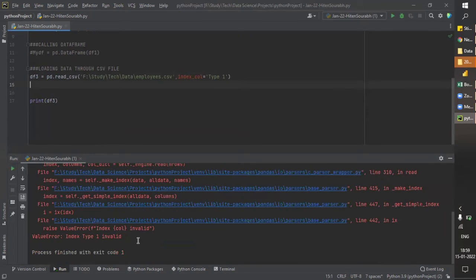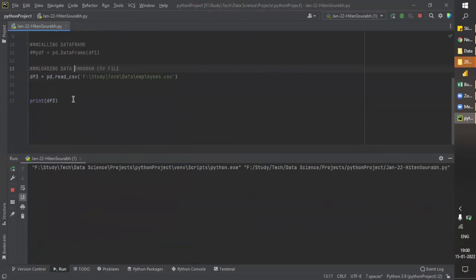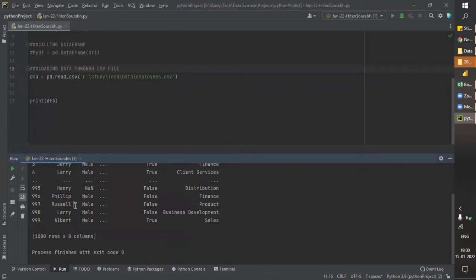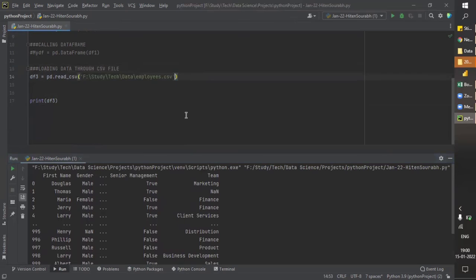Sir, what is this index call for? Sorry. Index column type 1 means it will give me the indexing of that data frame. What's an index? I mean, I did not get. Sorry. Let me just rewrite this. Just load this. Let me just rerun this. I will explain that. Yes. So if I'm adding this, let me add and execute this.